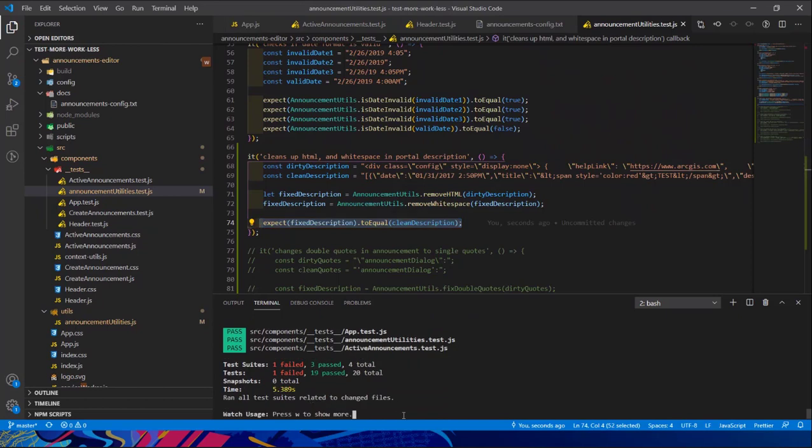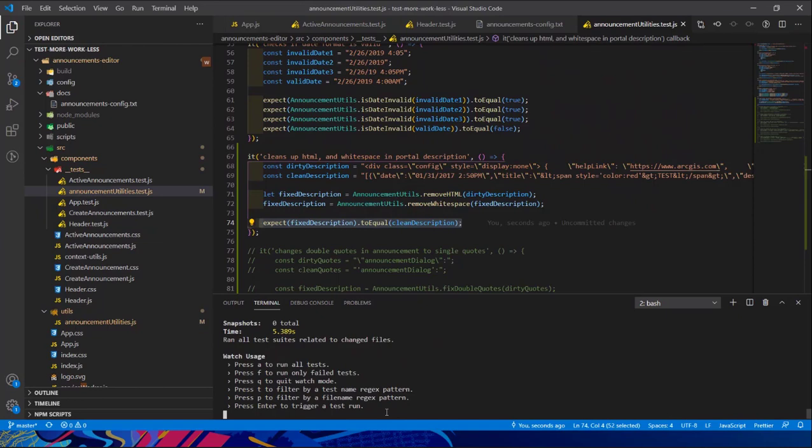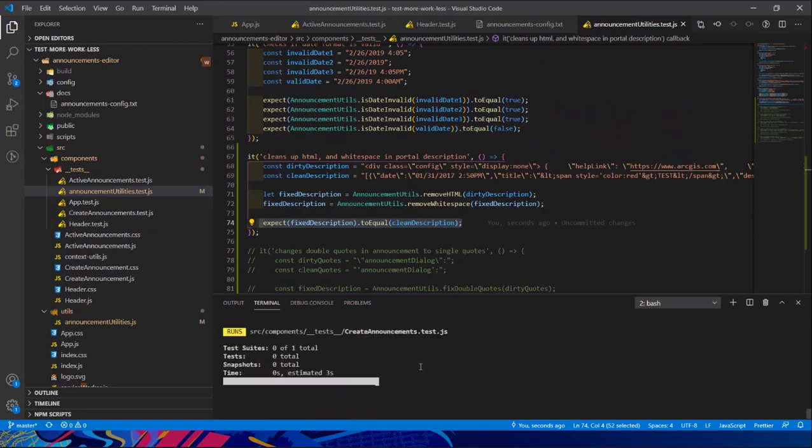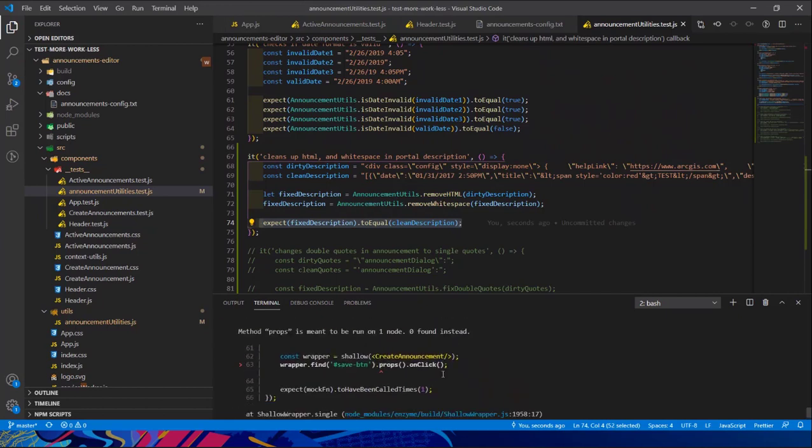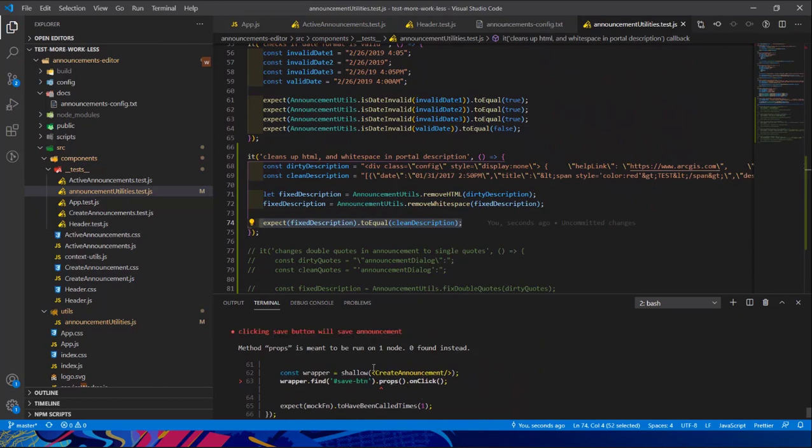All right, so we have this one failed test right here, one failed test suite because of that one failed test. So one thing we can do is press W to show more. And let's say, okay, let's focus on that failed test. It's in createannouncements.test.js. So looking at this save button with .props, method props is meant to run on one node, 0 found instead.